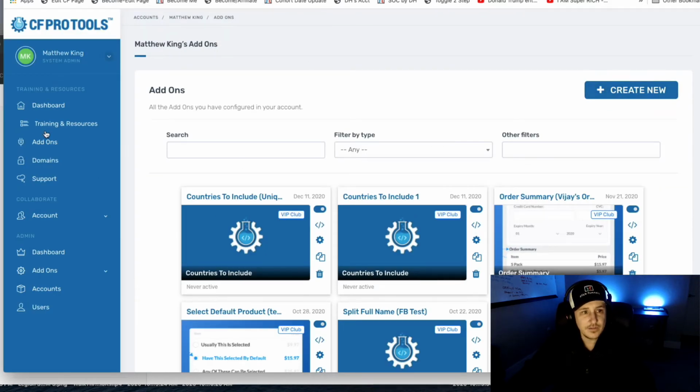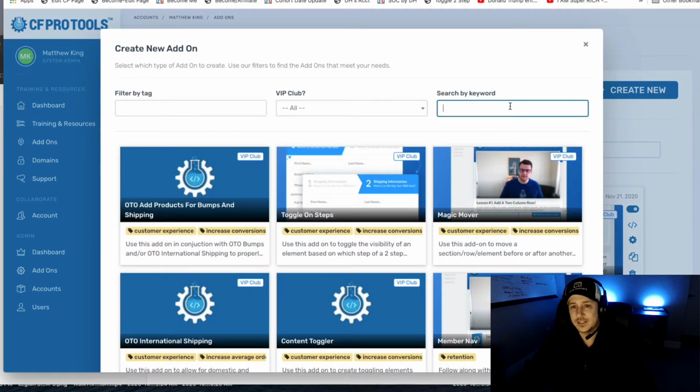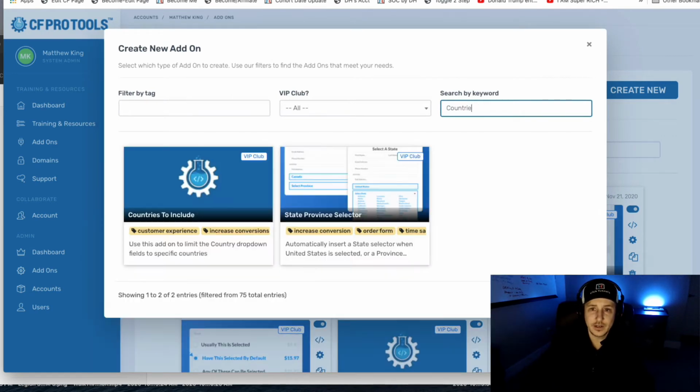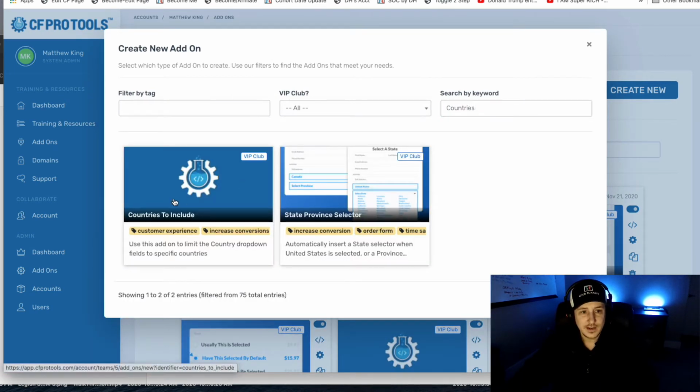And if you haven't already, click on Add-ons, and we're going to click on Create New. All right, what you're going to do is a simple keyword search. Just type in countries, or start typing in countries. Maybe I can spell right. And then we're going to come over here and click on Countries to Include.